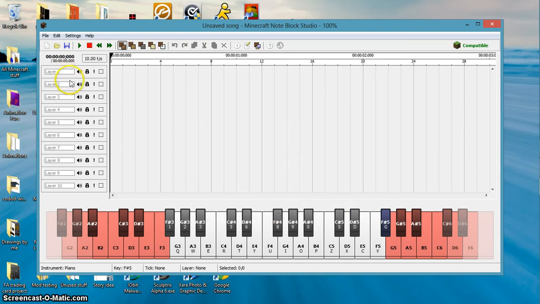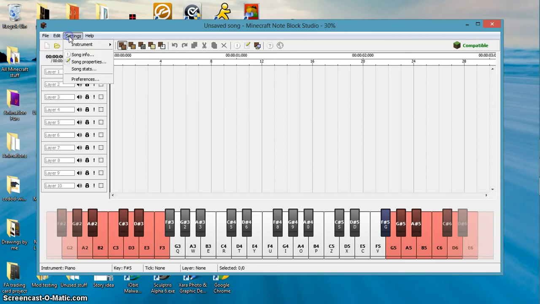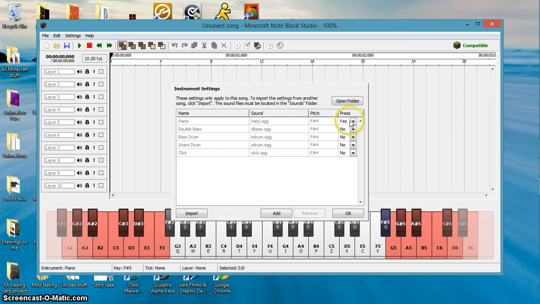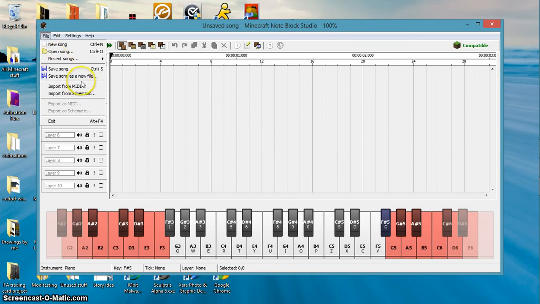We can have a really nice little song. Also, you can go to instrument, go to your settings, and change this. I can import settings from another song and all that good stuff. Also, recent songs.